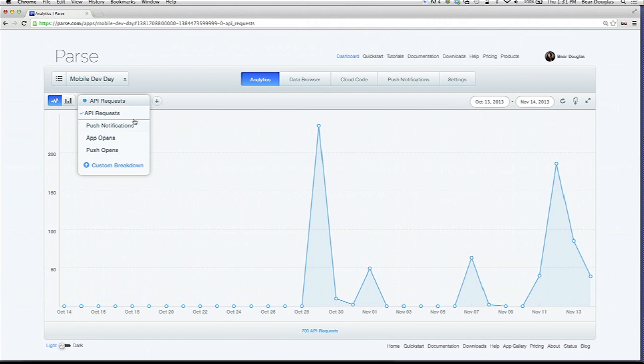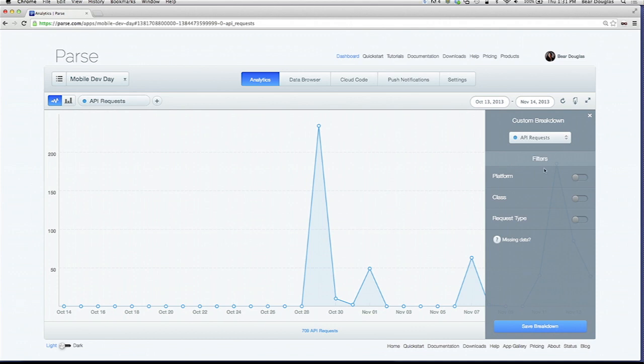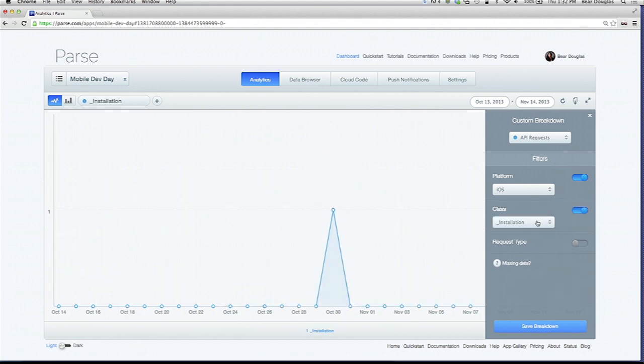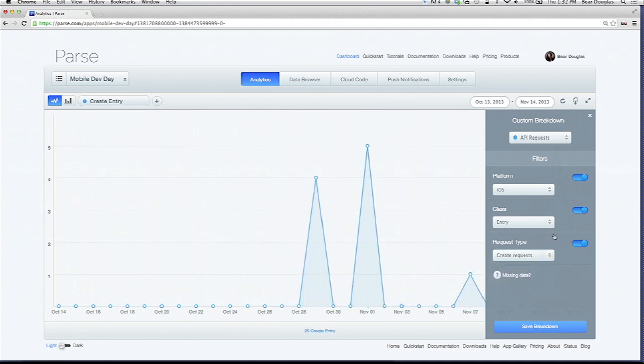So when you click on API requests, you can actually do a more sophisticated breakdown of what you might want to know. So for example, if we're interested in seeing whether more iOS users or Android users are uploading photos to our contest app, we can filter by platform. Right now we only have iOS, but this would become meaningful later on. And you can also filter by what class they might be creating, so whether it's an installation or a user or an object. And you can also filter by request type. So if we want to see entries, and the request type would be create requests, now we can see who's creating the most entries, what platform is generating the most user content. And that's pretty cool, so we can save that breakdown.